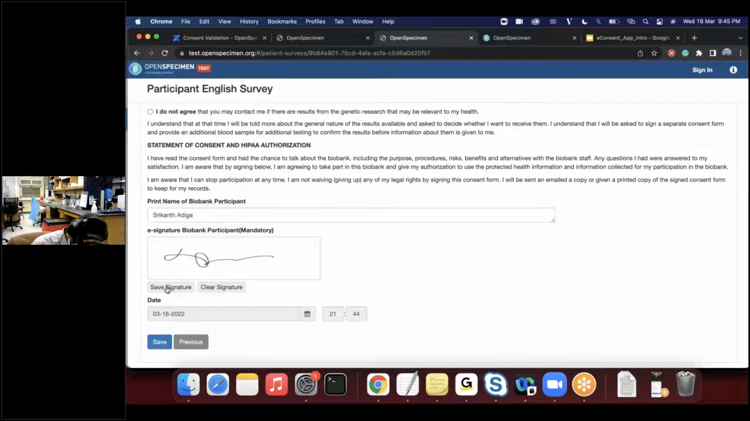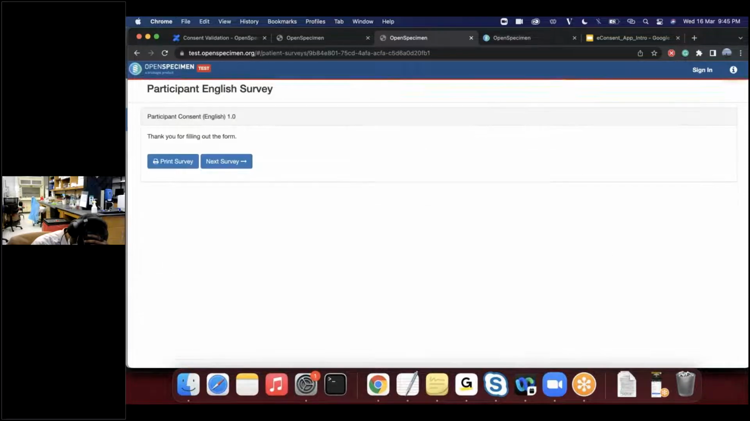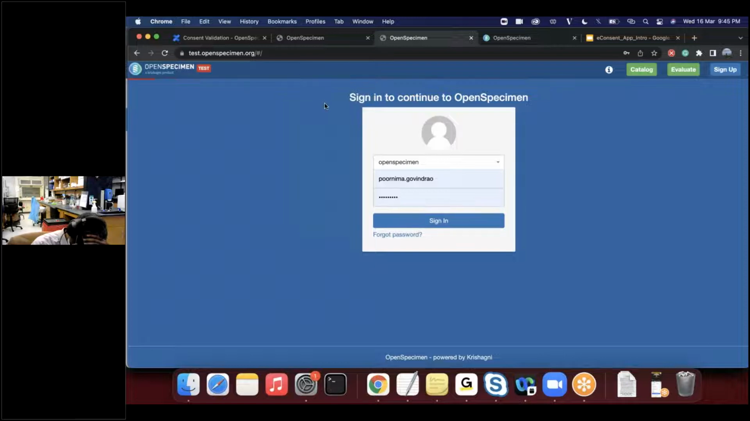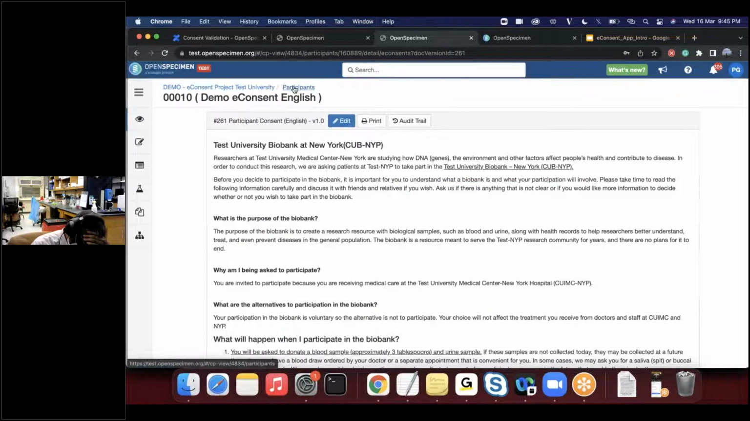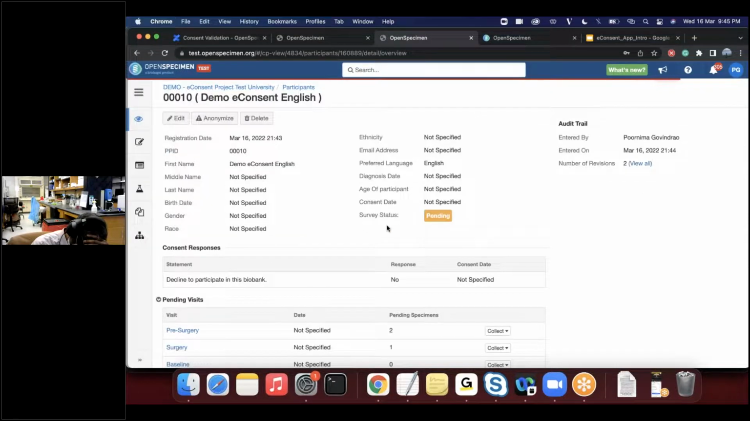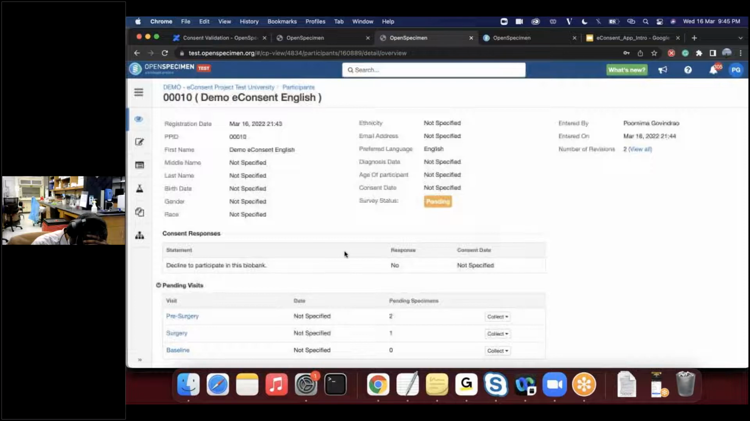So I sign and I save. Now, if there is a next survey that is assigned to this, I can do that, or else I can go back to the patient. So now if I go here, you see that basically I agree is kind of yes, for this one it's a negative one.